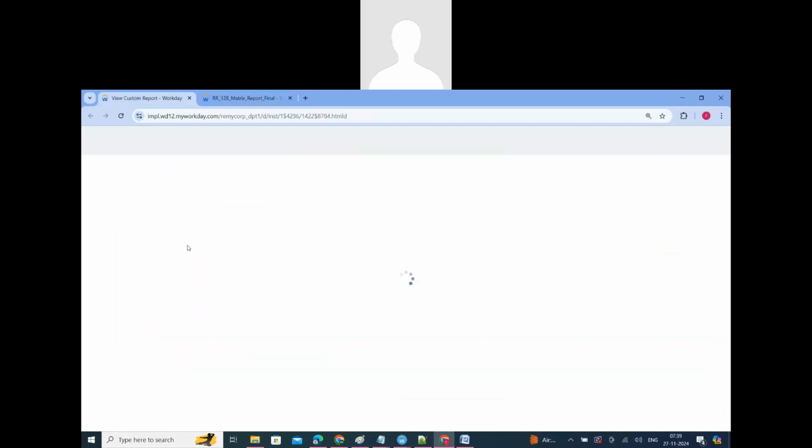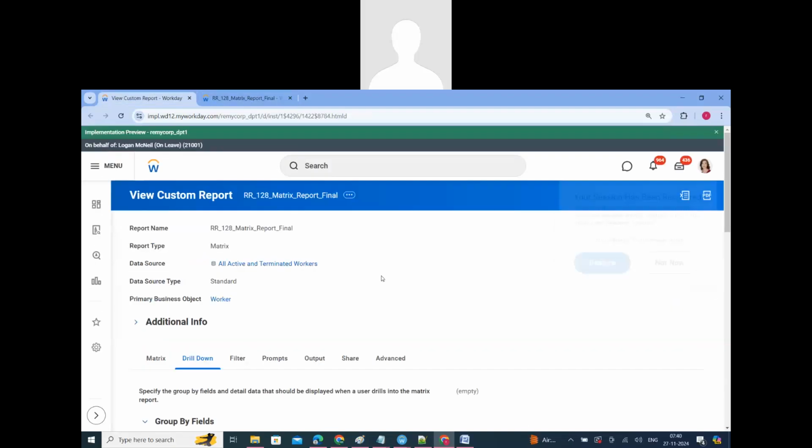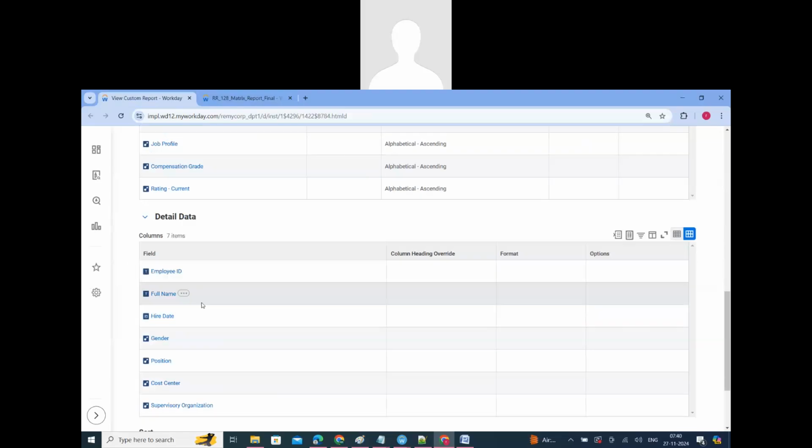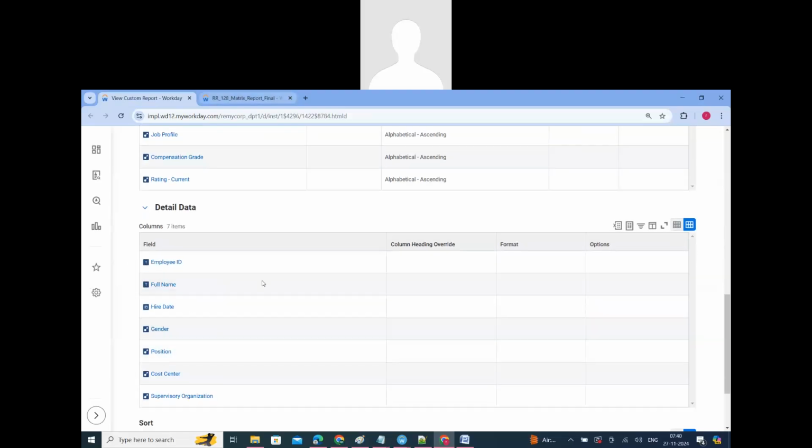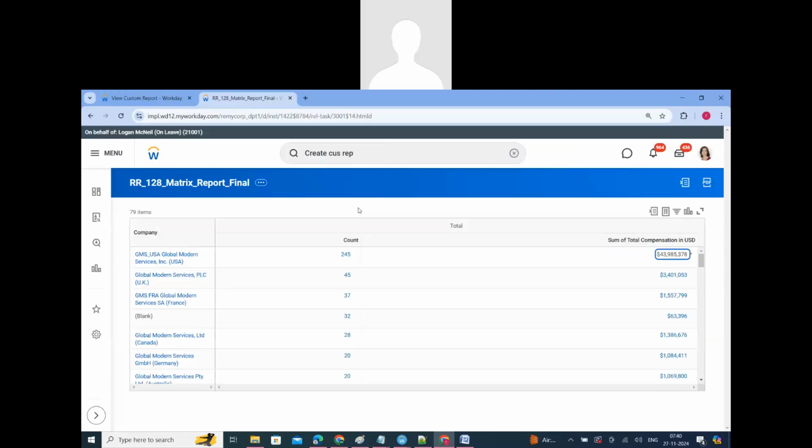Where is it coming from? In your drill down property, whatever detailed data you added comes by default for all summarizations, correct? Whatever detailed data section you configured, that will come by default for all summarizations. But I don't want the same detail for the compensation summarization. I want a separate detailed data for the summarization.